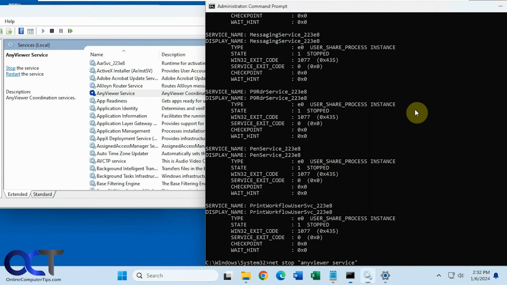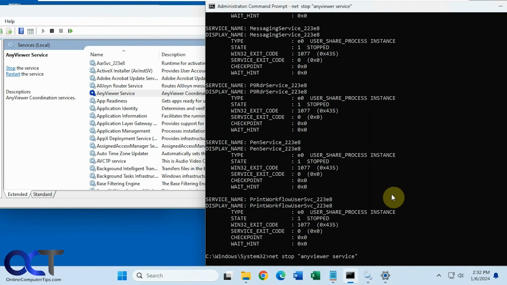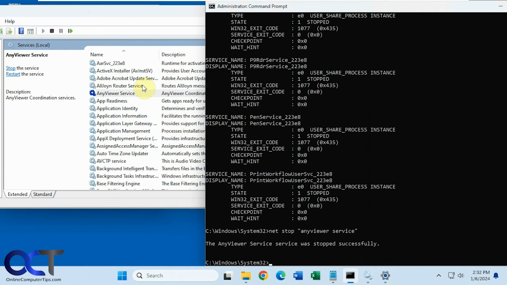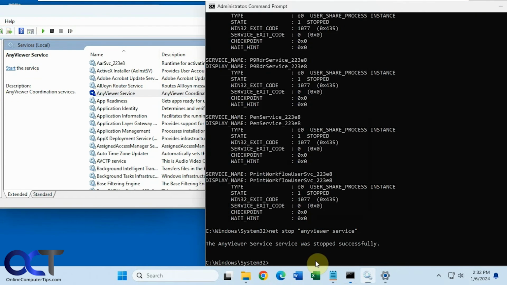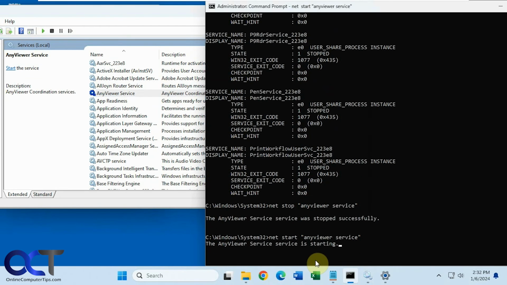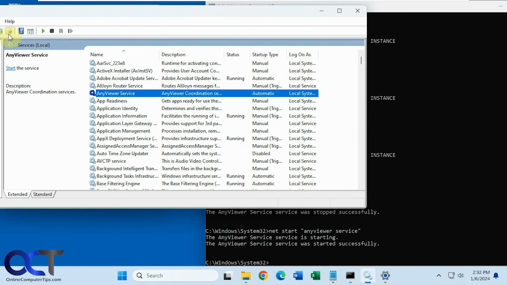So right now it's running. Okay, now it says it stopped it. I'm going to give it a second here. Might have to refresh. Okay, so now it's stopped. And then we could do the same thing, just start it up, but instead of using net stop, we'll use net start. Okay, refresh it here, and now it's running. Simple as that.